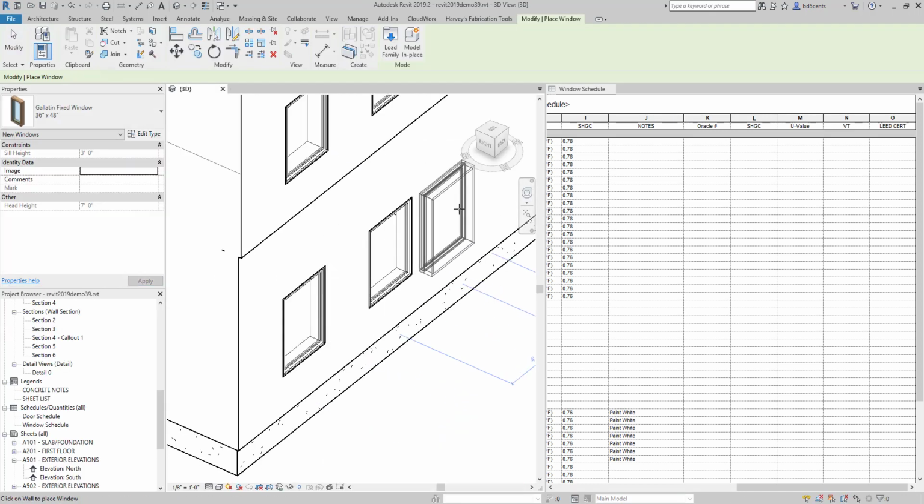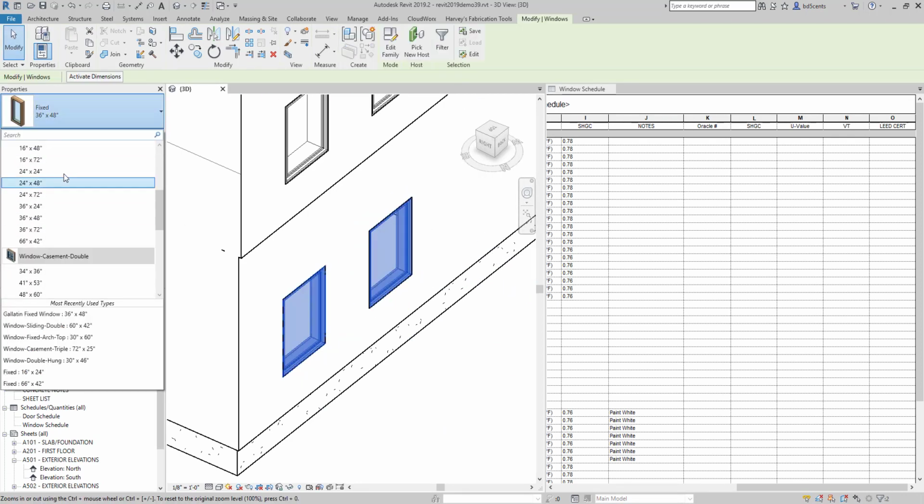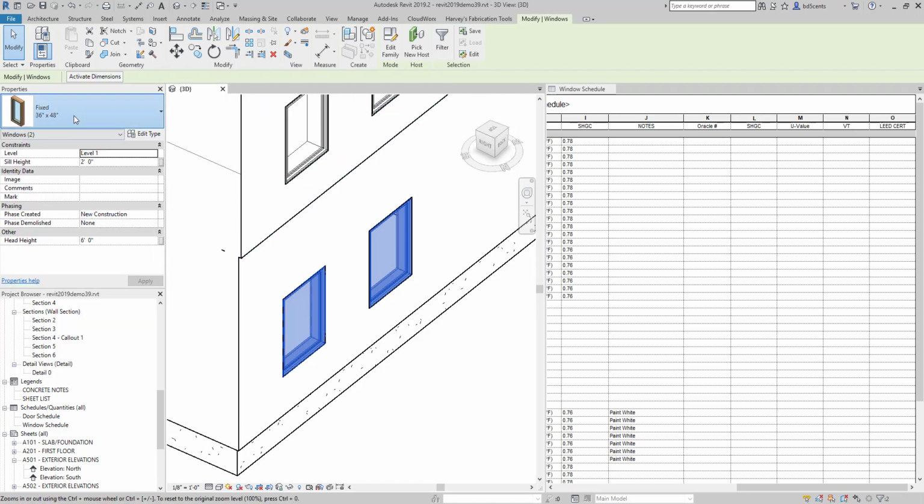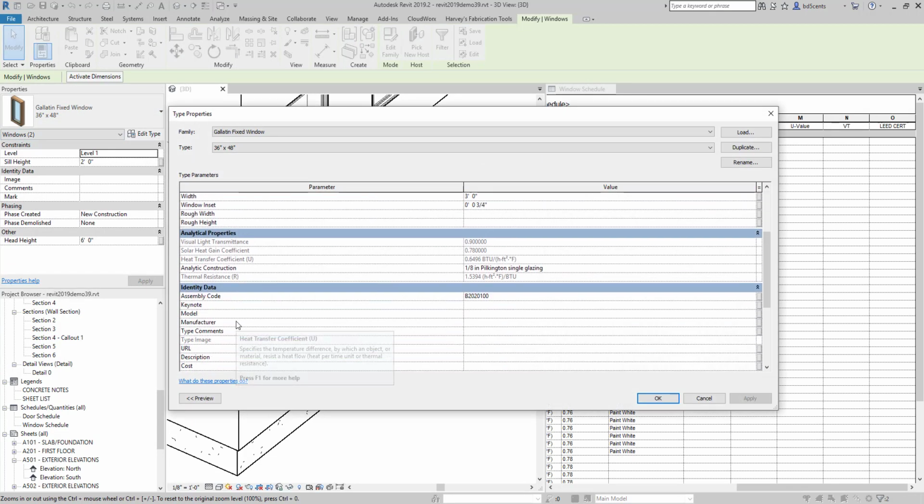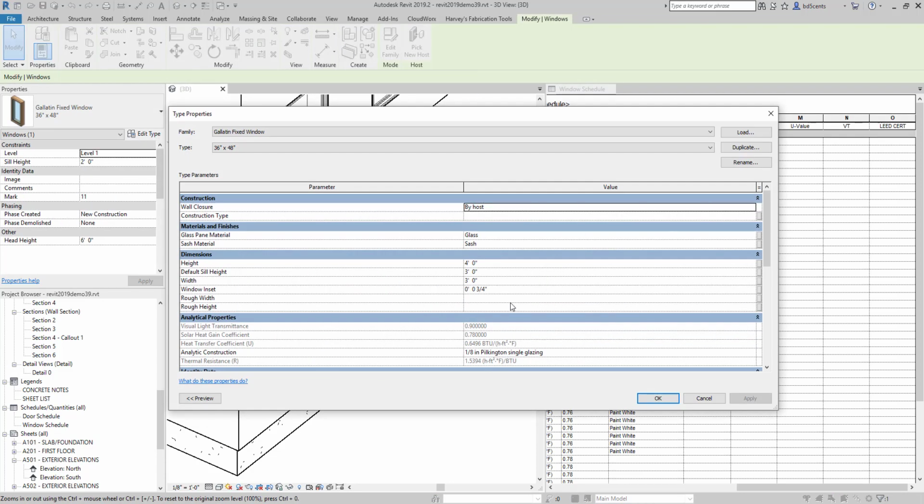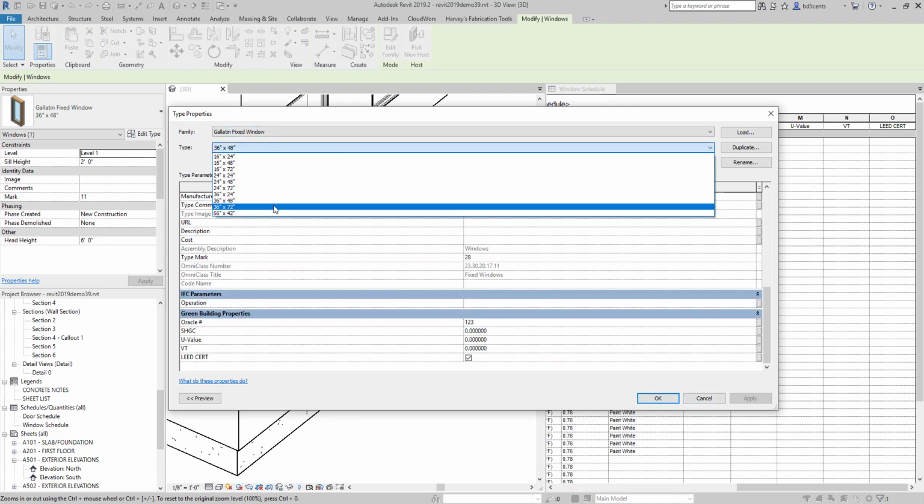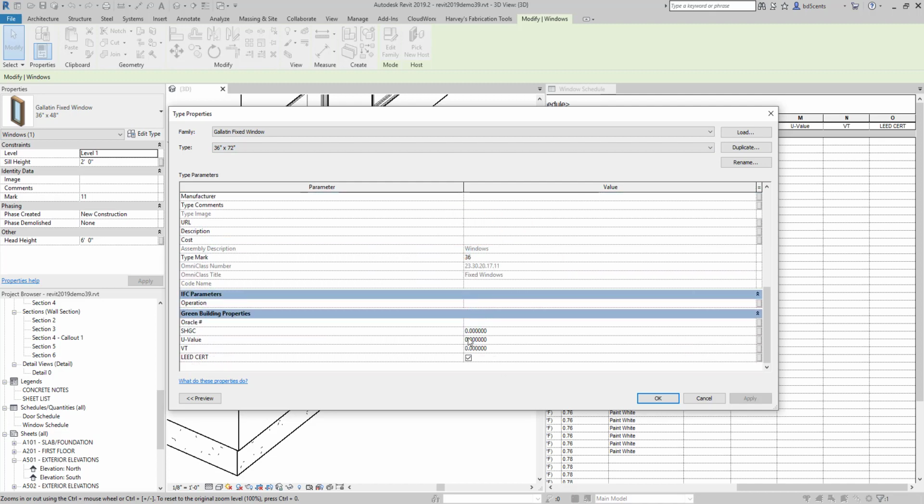And now that's a new window, which means that I should change this type to be the Gallatin fixed window. But if I go to a, what size was this, 36 by 48? Notice when I edit the type, all of those green building properties that we added are in here. So if I associate a number like 1, 2, 3 for Oracle number, hit apply, it's going to place that for each one because it's associated to a type value. And now it won't be for 36 by 72 because it's type based.